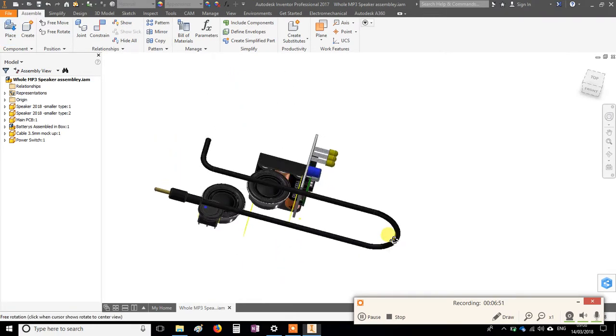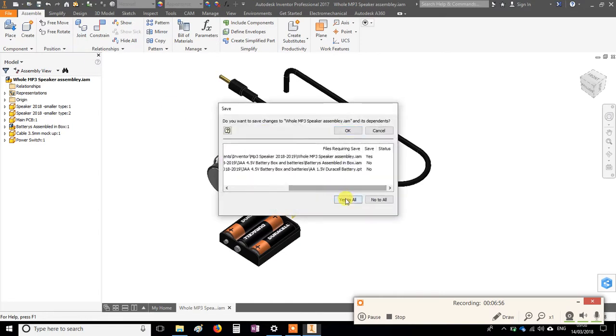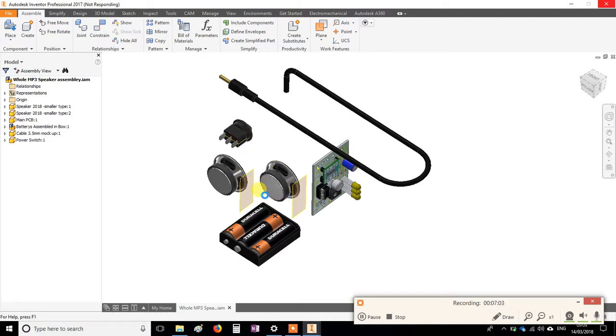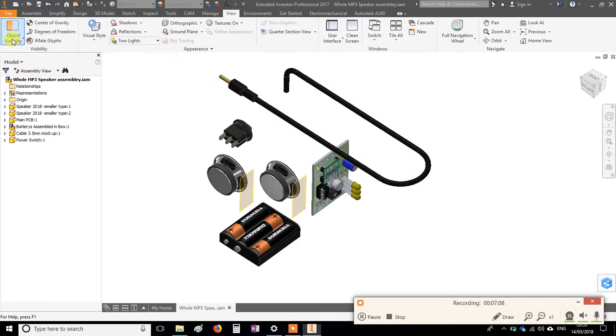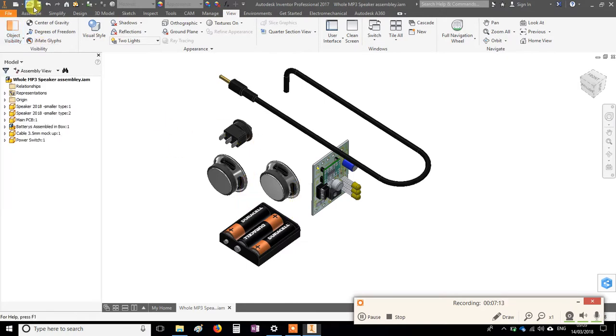Okay, right, next step, I just want you to save this. We're going to position it all in a second, so click yes to all and OK. And you might want to get rid of these work plane things that pop up from time to time. You do that by going to View, Object Visibility over here, and untick all work features. Okay, maybe save it again.